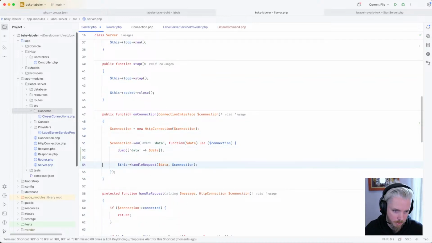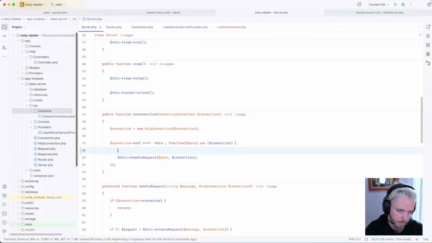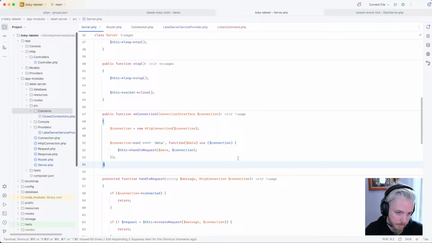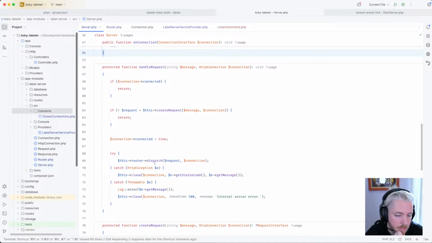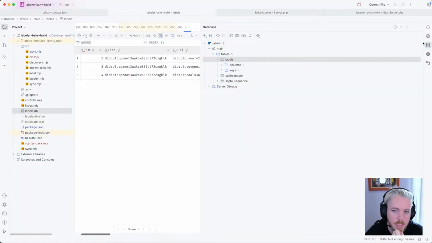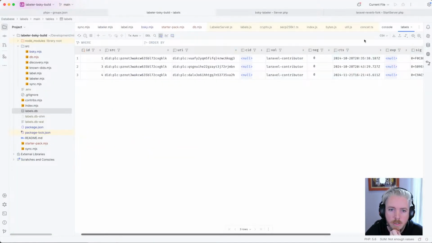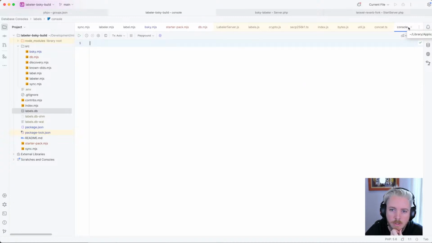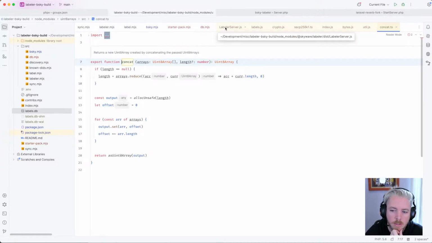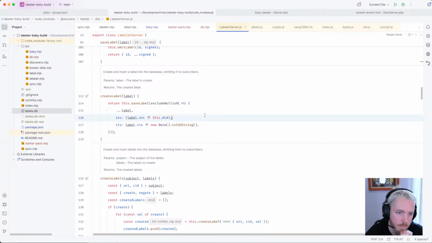And we can talk to it a little bit. Okay, neat. So router dispatch, this is where I'm going to have to look. This guy over here is the Bluesky labeler that I have right now.